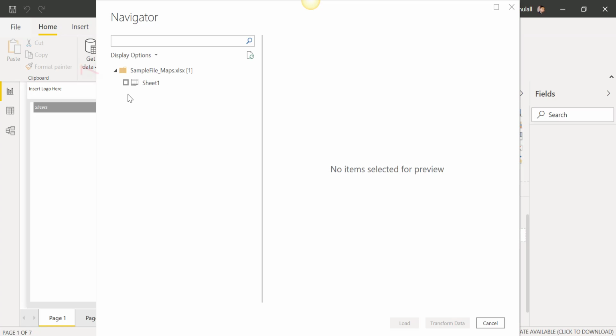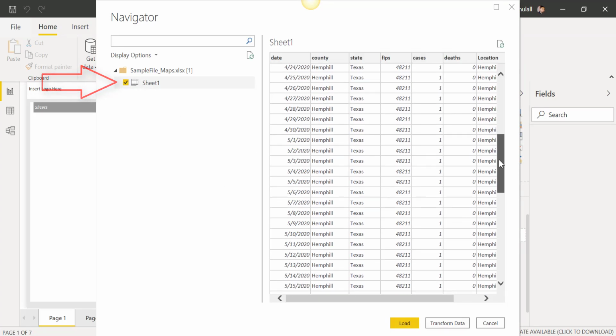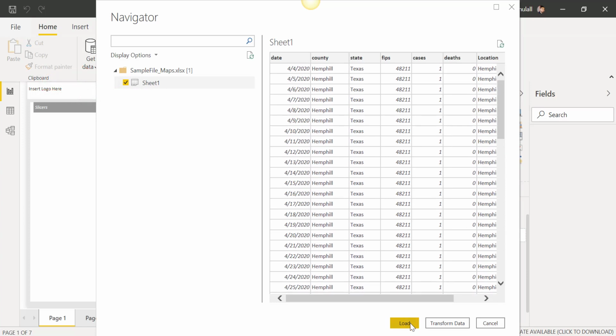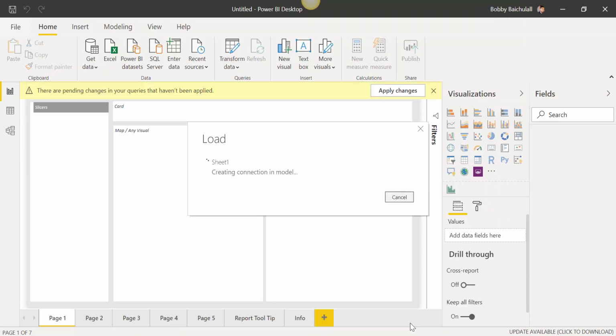Afterwards, we will select Sheet 1 by clicking here. We can see a preview of the data on the right. When everything looks good, click on Load to import this data into Power BI.